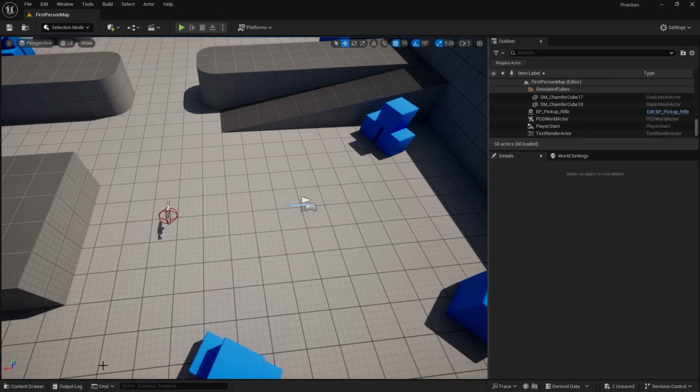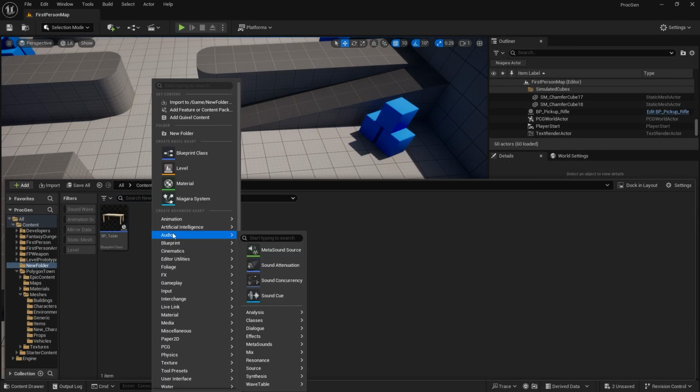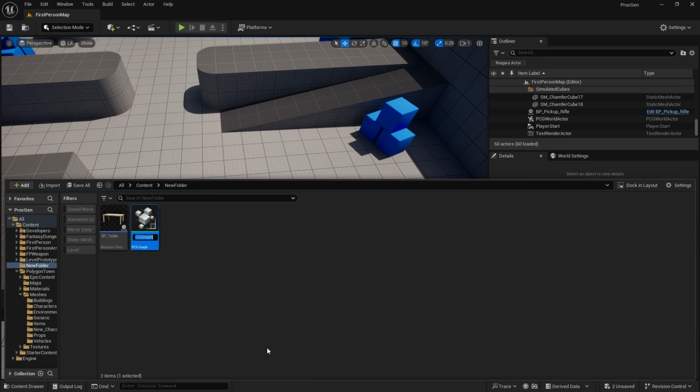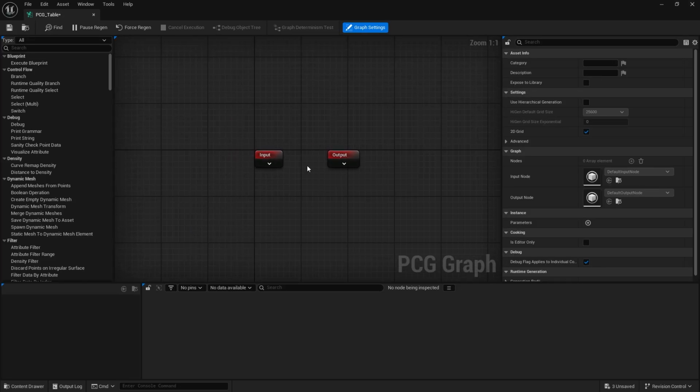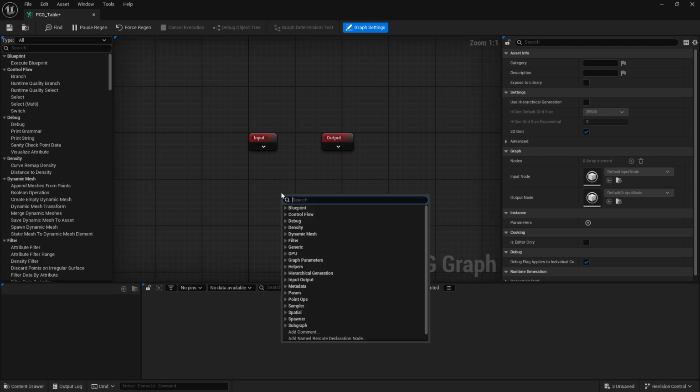Okay. Now to create the PCG graph. So I'm going to go PCG table, and open this up. Okay, so remember what I said in the previous episodes where you want to sample data from somewhere. Last time we did get spline data. Obviously now we're not doing splines, we're doing mesh data.